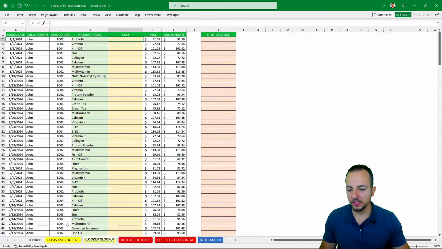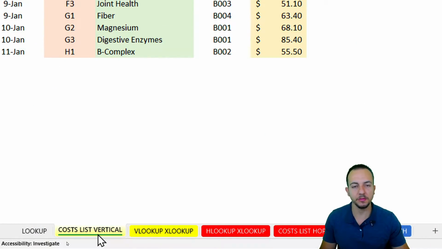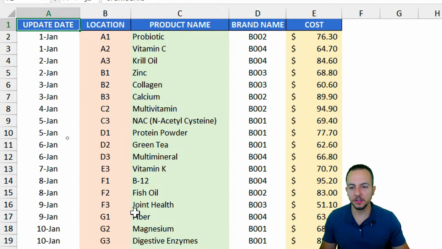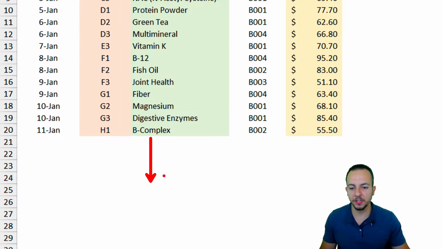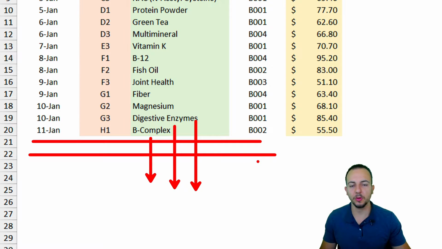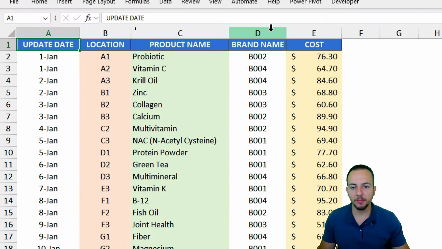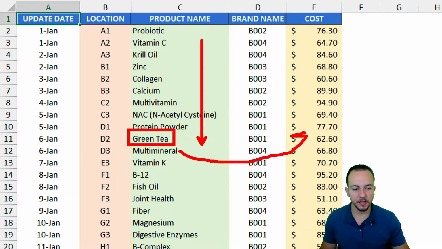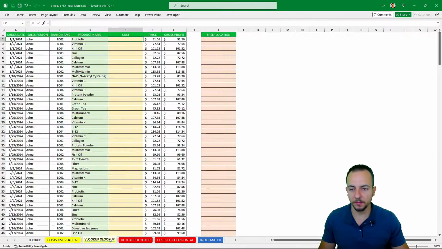First of all, we're going to start with the cost list vertical, where I have all the items in a vertical displacement. So this list grows in a vertical way. If I want to input new data here, the new item is going to be in the next row, so in a vertical way. And also the Vlookup function is going to look up in a vertical way. So it's going to look up the product vertically, and whenever it finds the product, it's going to bring back a corresponding value. So this is how the Vlookup is going to work.